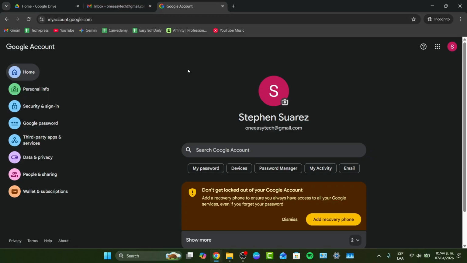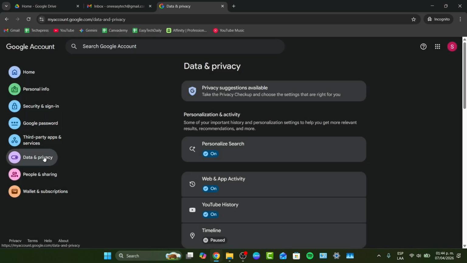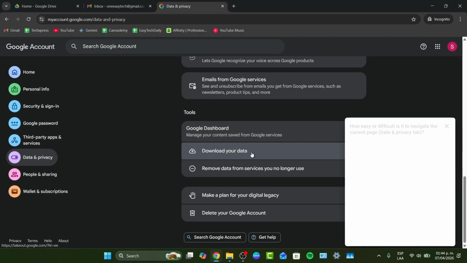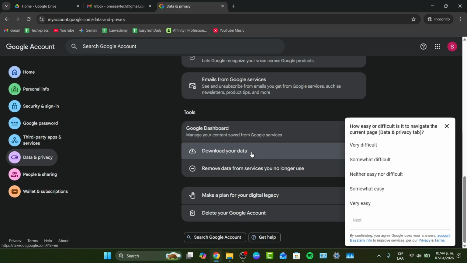Now, basically what you wanted to do is to click into the left section that says data and privacy. Inside here, you want to scroll until you see the download your data that you can see directly inside here. Basically, this uses a tool called Google Takeout. It lets you save every single email, photo, and contact to your computer. Trust me, you want to do this first, because once the account is gone, those memories are gone really forever.